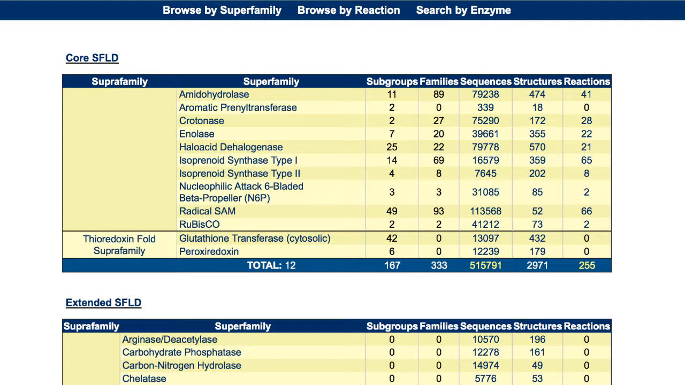But more importantly, they're thought to catalyze the same overall reaction based on the same mechanism. We currently have 93 families defined for radical SAM. The superfamily names in this table are clickable links. Clicking on any superfamily name will take you to the corresponding superfamily page, so I'll click on radical SAM to go to the radical SAM superfamily page.